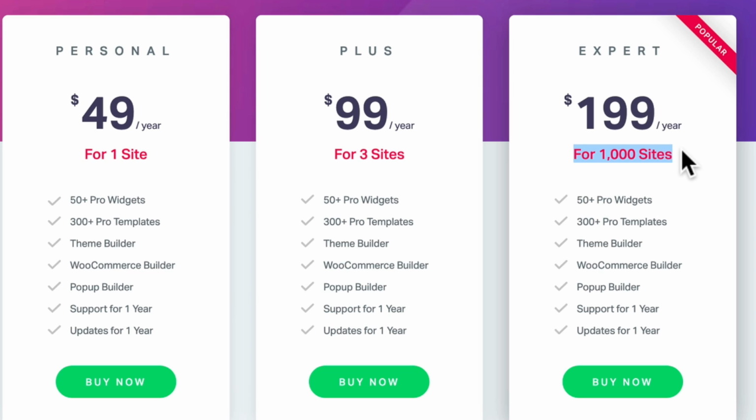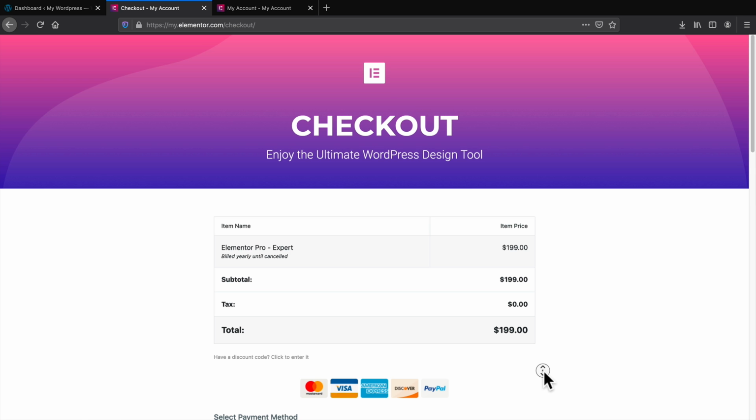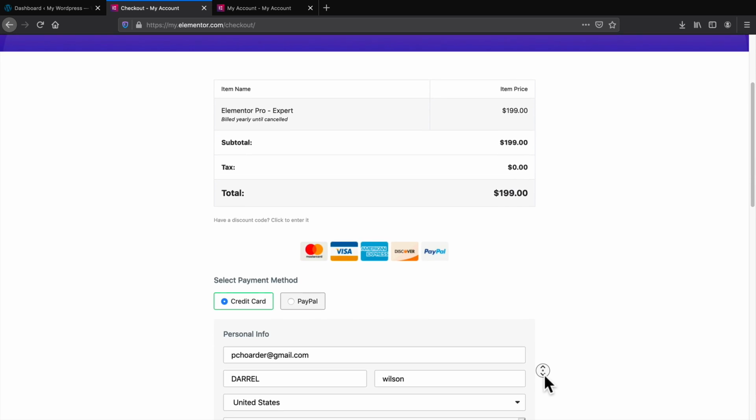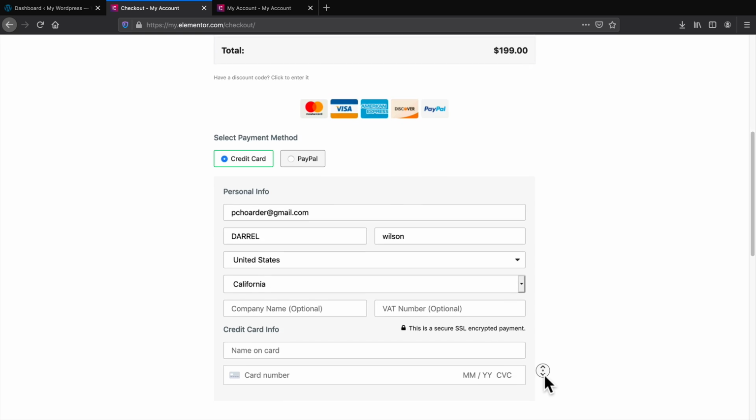So if you ever have a problem with something or if something's not working, you can always go ahead and let them know and they'll fix any problems that you have on your website. So right here, I'm gonna click on buy now. All right, and this right here is the checkout page. So right here, you'll see that you'll be charged around $199 depending on your plan. And then here, you'll go ahead and put in your payment methods and all this good stuff.